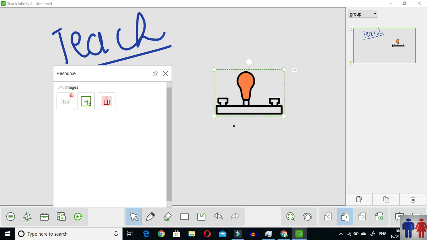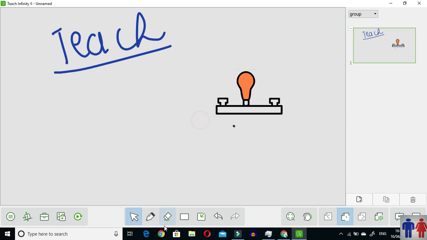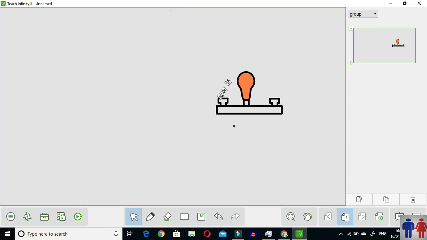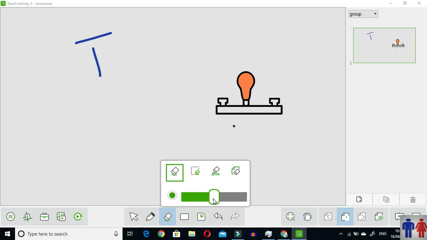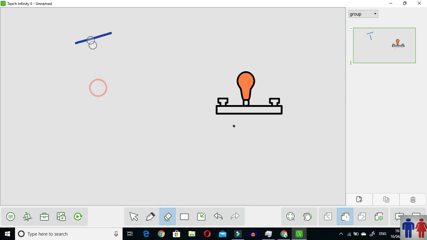So if you want to add images, then click on plus. Okay, similarly here you can find Teach. If you want to remove this, then select this and press delete key on your keyboard. If you want to simply erase, you can simply erase it as well. For example, I write T here, so you can choose the size of your eraser and you can simply erase this. Okay, similarly, here are the undo and redo buttons. If you want to undo and redo, just click on it.